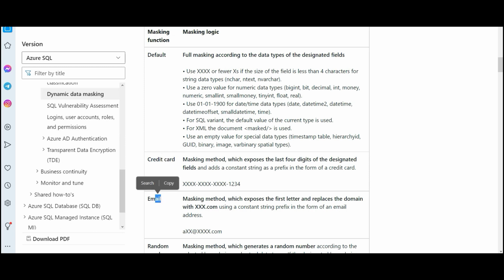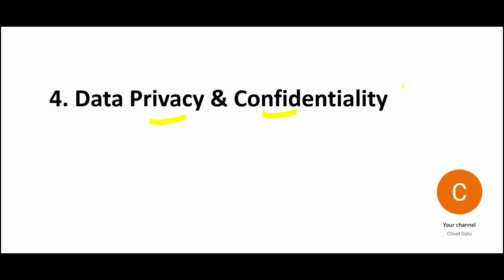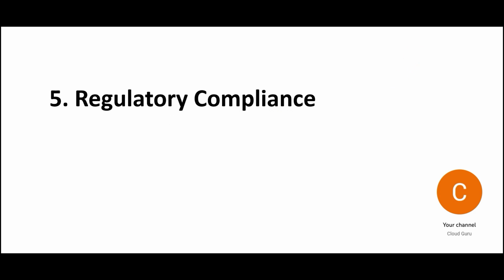For emails, you use these. For random numbers and text, you use these. For example, there is a text, you do not want to display it, so you can use a custom text which will mask it. So that's about masking. So we covered to some extent data privacy in this case. Now let us look at regulatory compliance.